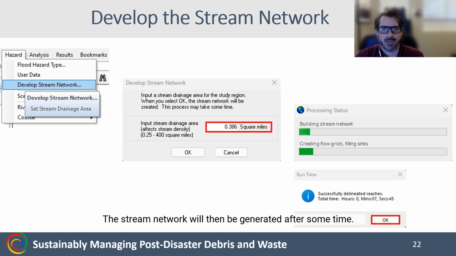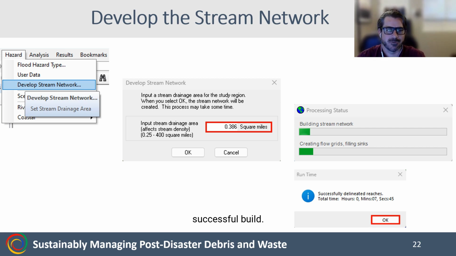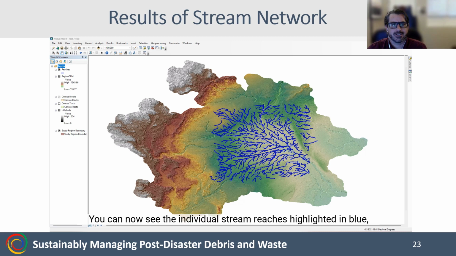The stream network will then be generated after some time. This is typically one of the longest steps, and the runtime dialog box will complete after a successful build. You can now see the individual stream reaches highlighted in blue superimposed over the study area based on this analysis. Notice that the reaches occur in the low-lying areas of the watershed, as expected initially.